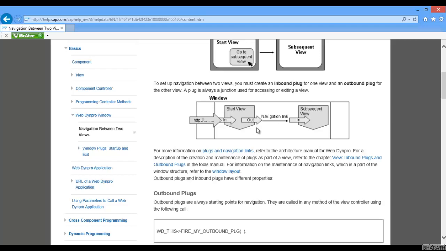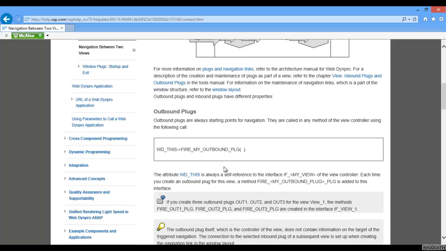The outbound plug is created in view 1, from where we are exiting, so we have to trigger the outbound plug. Since the outbound plug of view 1 and the inbound plug of view 2 are linked through navigation, as and when you trigger the outbound plug, it will navigate to the inbound plug. So this is the concept. Outbound plugs are always the starting points for navigation.